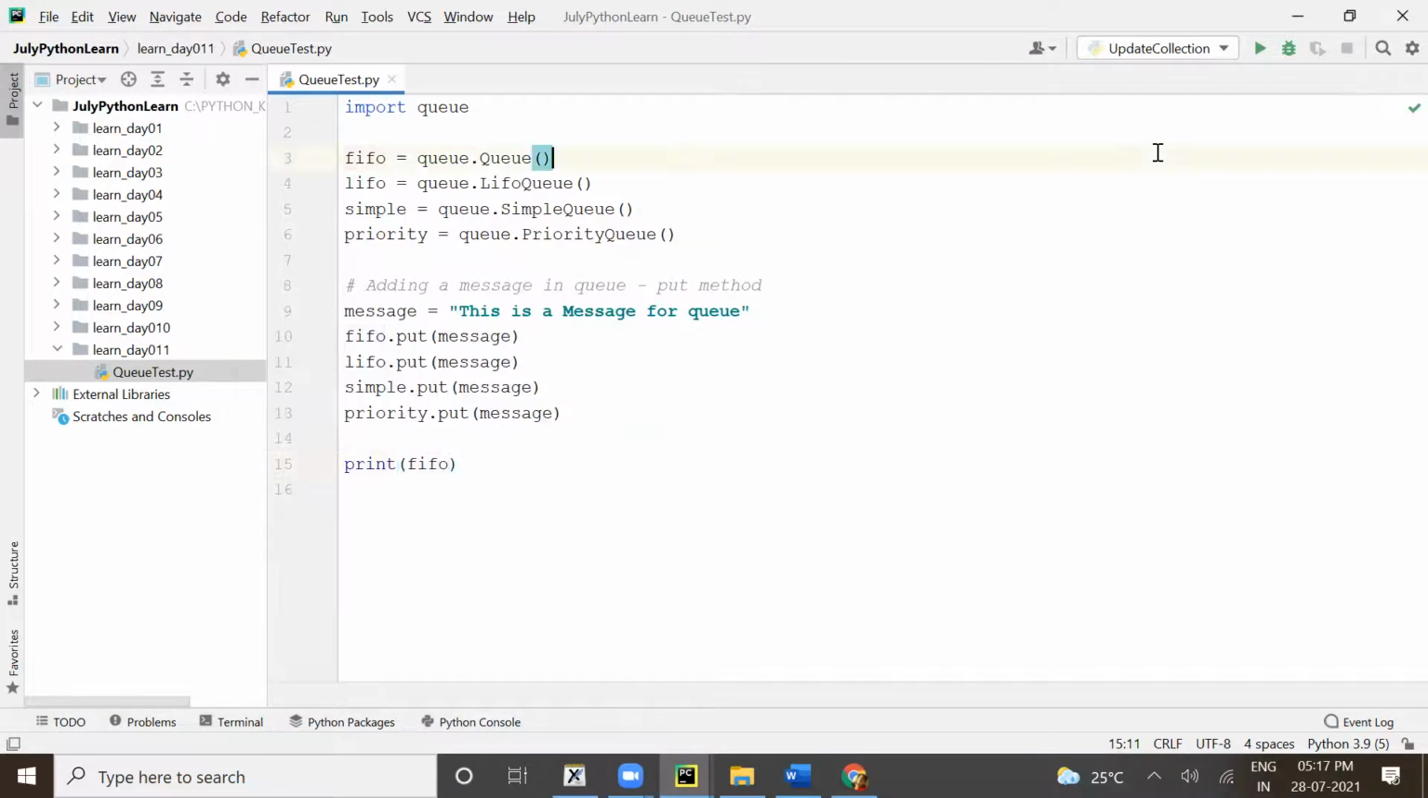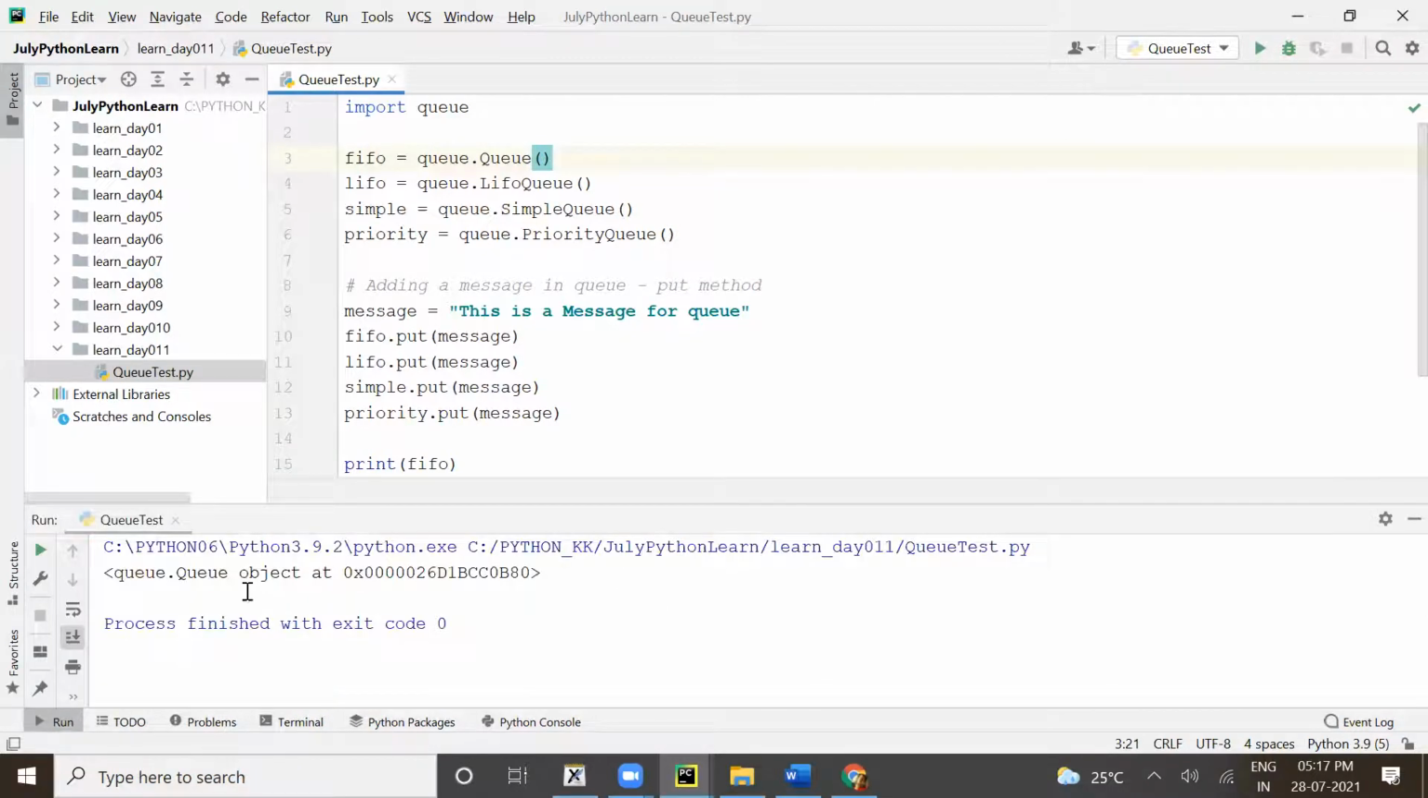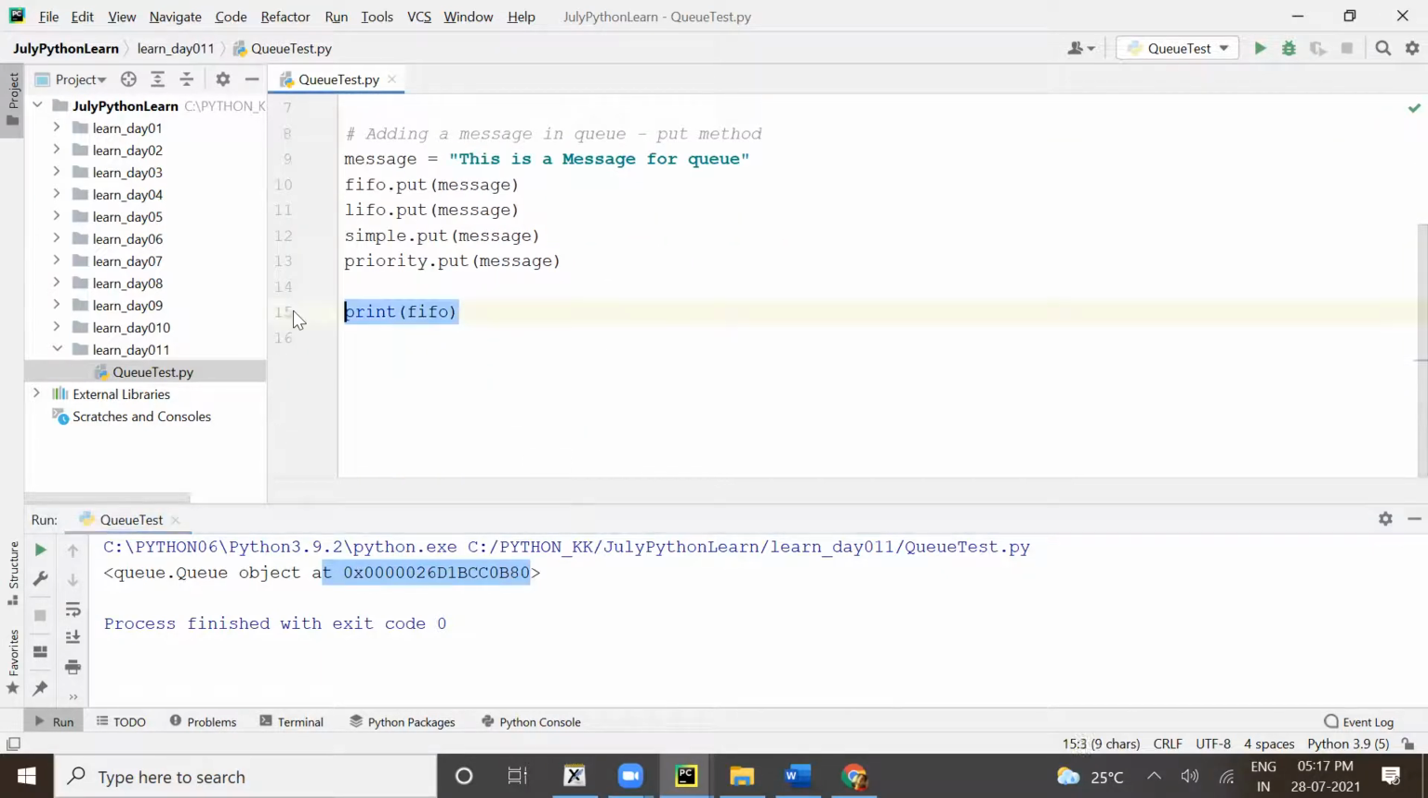Okay. And if I run this, you get the queue object. Remember that this is identified as an object. Message is being identified as an object. If you have many objects like that, you'll be able to get multiple objects like that. How you receive the message is different. So printing FIFO is not going to print any message in it. This is not a data structure. Please remember that.